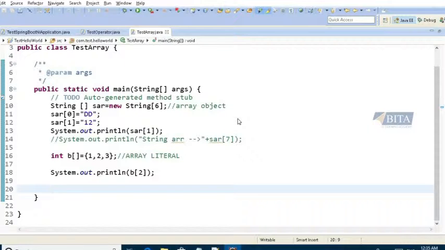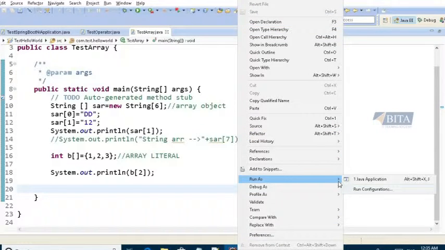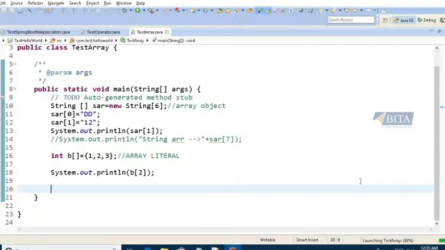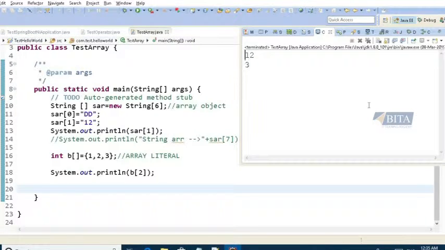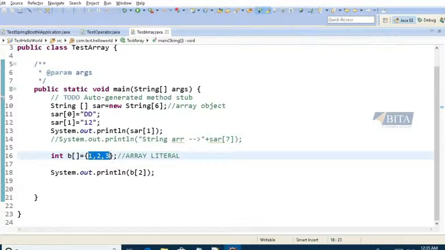Now we are just running the program, adding a value to some index and retrieving the values from the index. So it is 12 and it is 3. S array of 1 is 12 and b of 2 is 3. So that is what we are getting here.